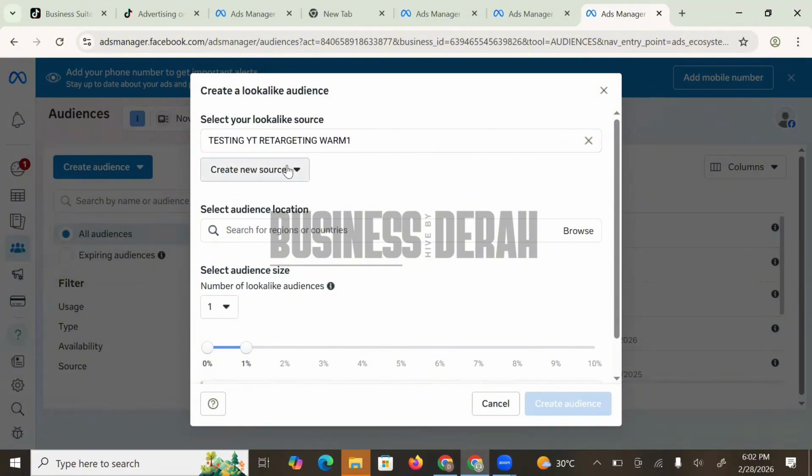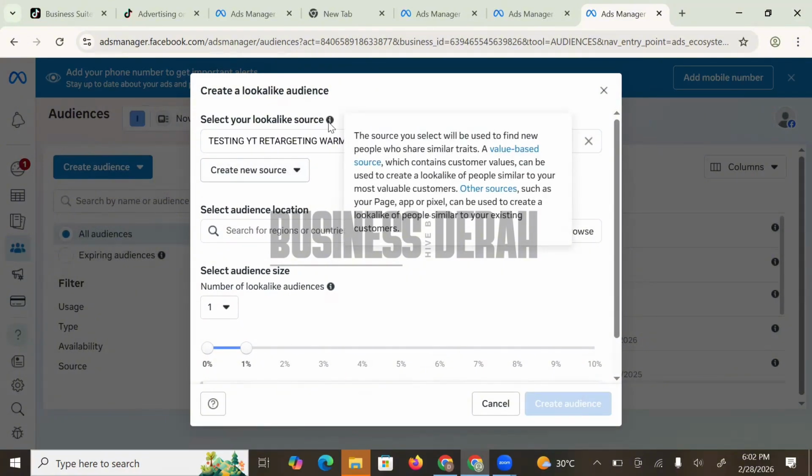Now, the lookalike audience is this one. What is your lookalike audience? The lookalike audience is the source you select that will be used to find new people who share similar traits. Your lookalike audience is your cold audience. You're trying to reach new people like your warm audience. Now, your warm audience are the ones that have already reached out to your page before. So after you've used it, you've seen how it performed for a particular video. You're now going to use that data to create a lookalike audience to attract people like your warm audience who have potential to patronize your business.